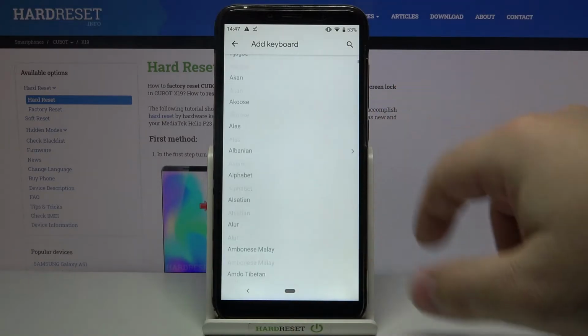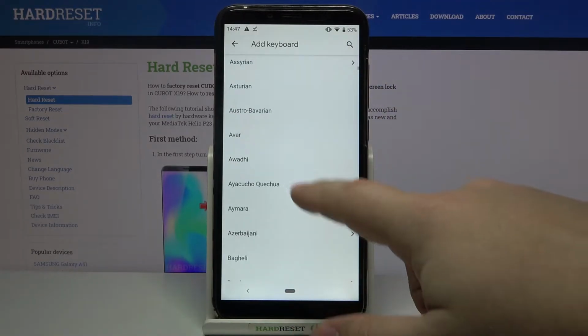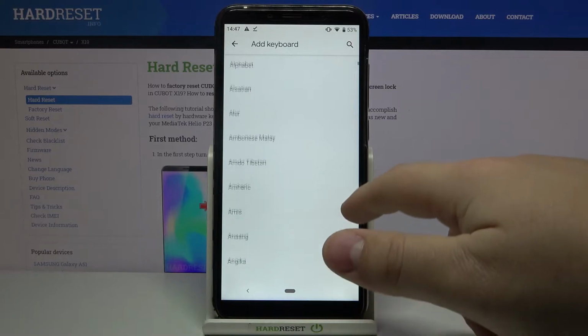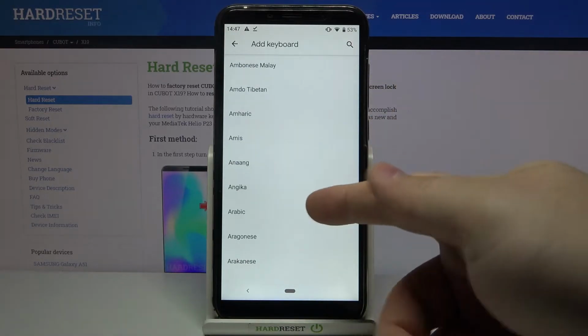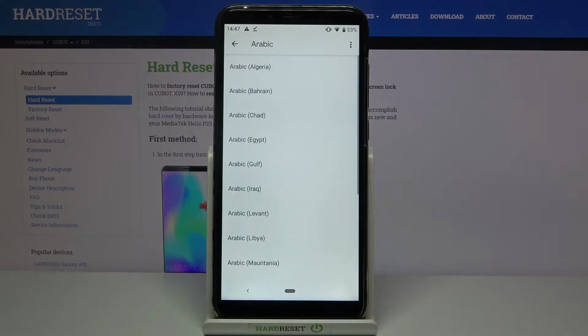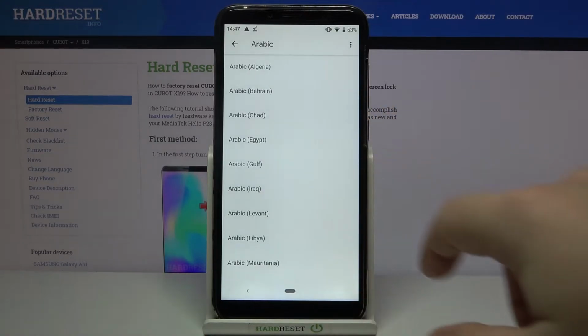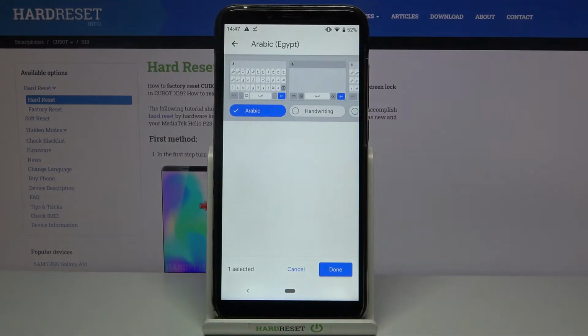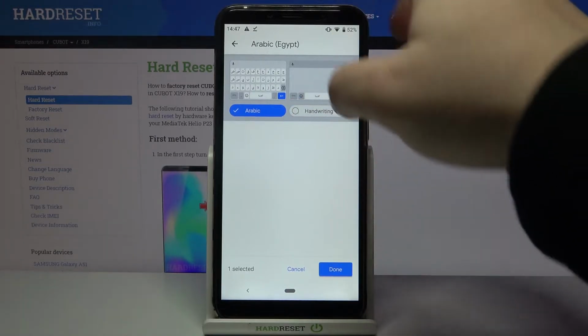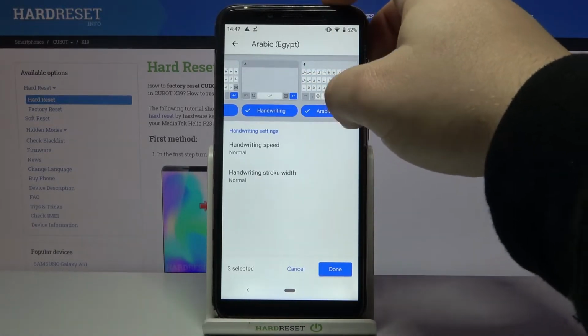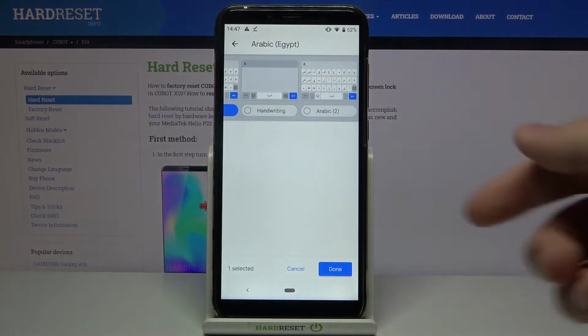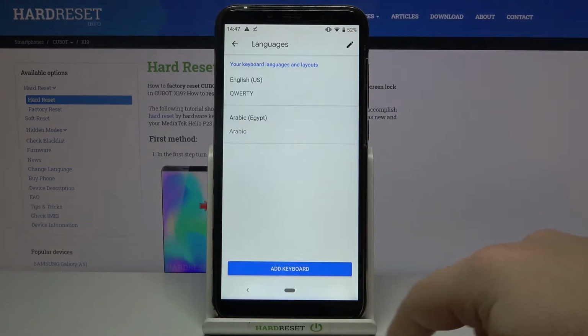You can swipe up and down to scroll through it, find the language you like to use and tap on it. I'm gonna select Arabic, for example. Now I need to select the region, for example Egypt. And here we can select the keyboard layout, basically. You can also select multiple if you want to. Select what you like and tap done.